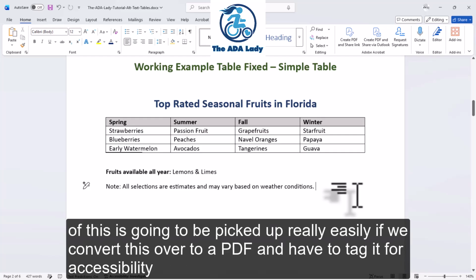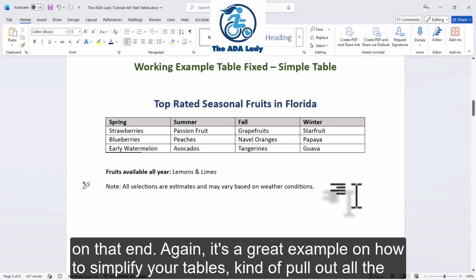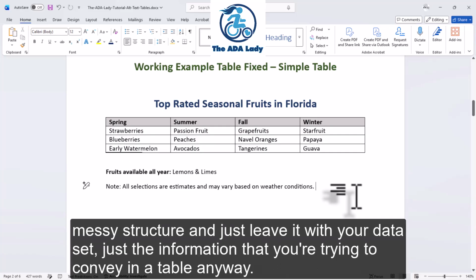And all of this is going to be picked up really easily if we convert this over to a PDF and have to tag it for accessibility on that end. Again, it's a great example on how to simplify your tables, kind of pull out all the messy structure and just leave it with your data set, just the information that you're trying to convey in a table anyway.